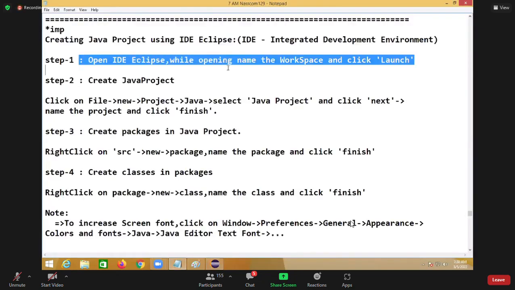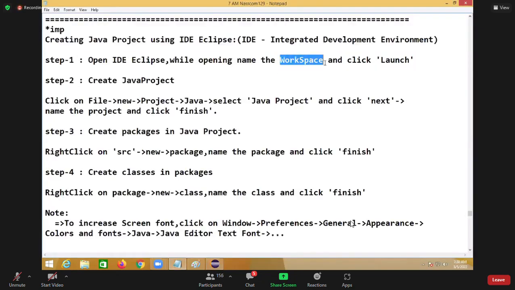Open IDE Eclipse, and while opening, name the workspace. If the workspace is already there, select the workspace. From today, select the workspace and click launch. Create one project. Daily your program is one project. Daily they must be available in the form of projects. Already the programs are available to you. The solutions I gave you, you are going to convert all those solutions into Eclipse today.